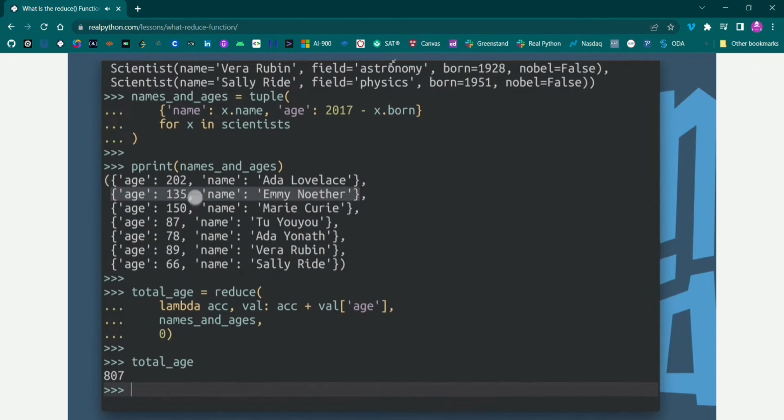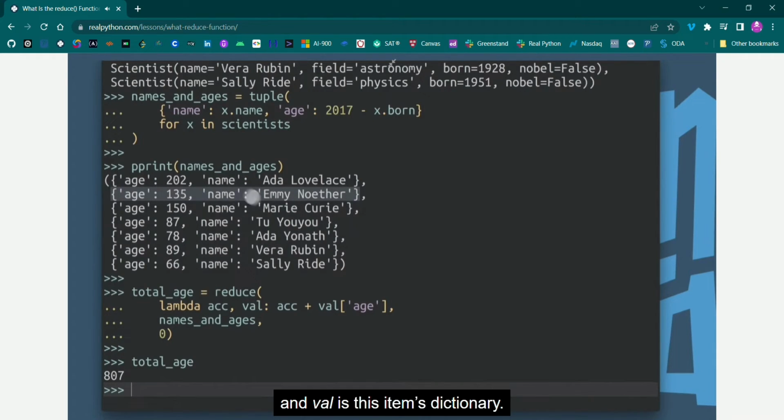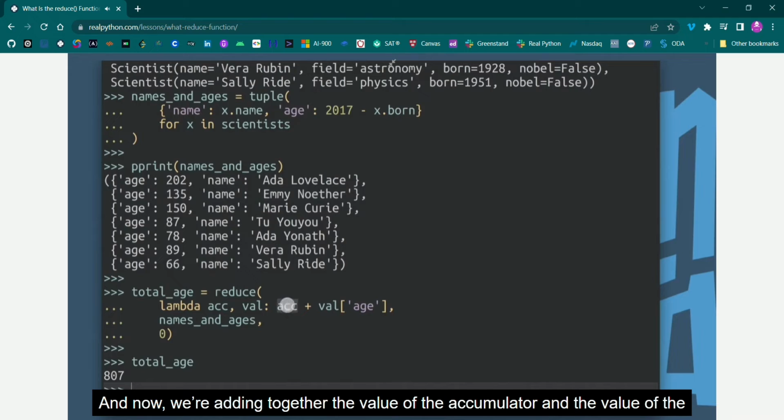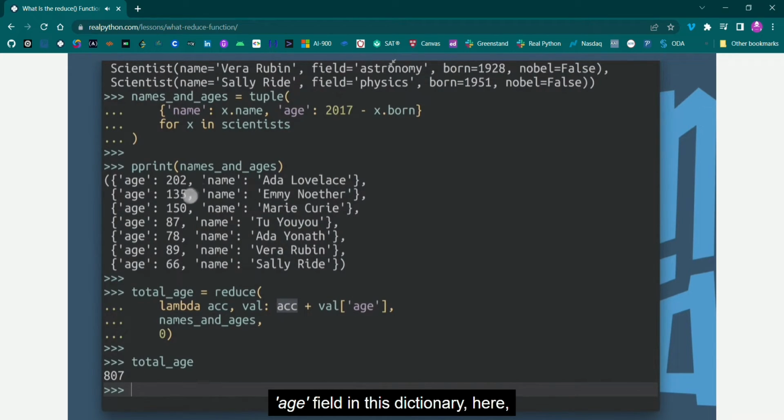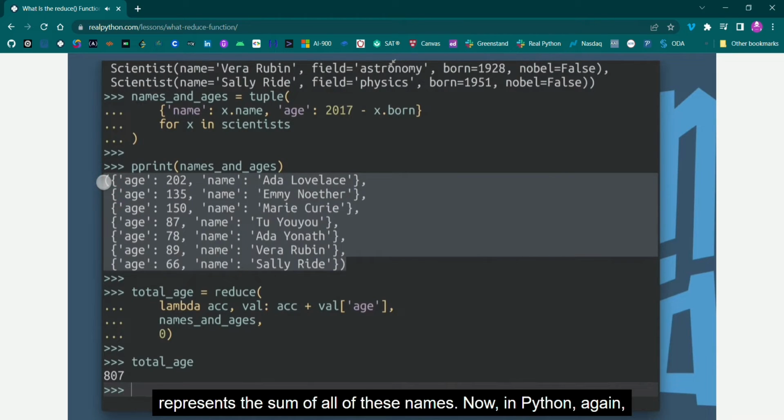And then in the next round, we're taking this item here. The value of the accumulator is 202, and val is this item here, this dictionary. And now we're adding together the value of the accumulator and the value of the age field in this dictionary here, and we're returning that, and so on. So this is how we boil down this whole list into a single integer that represents the sum of all of these names.